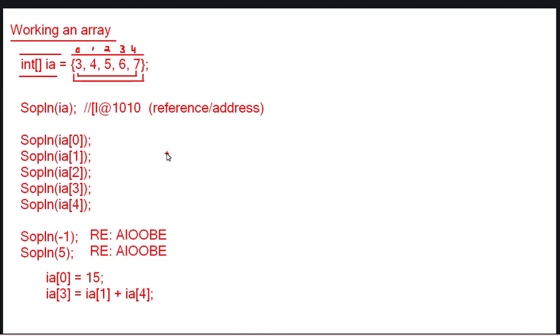Array variable memory IA. First, IA variable memory. Second, flower bracket to flower bracket array object memory. And third, 3, 4, 5, 6, 7 to store locations to create. Totally how many memories created? 3. First, array variable. Second, array object.